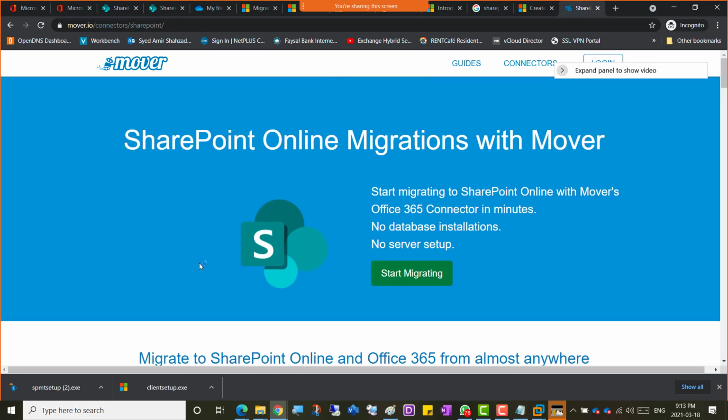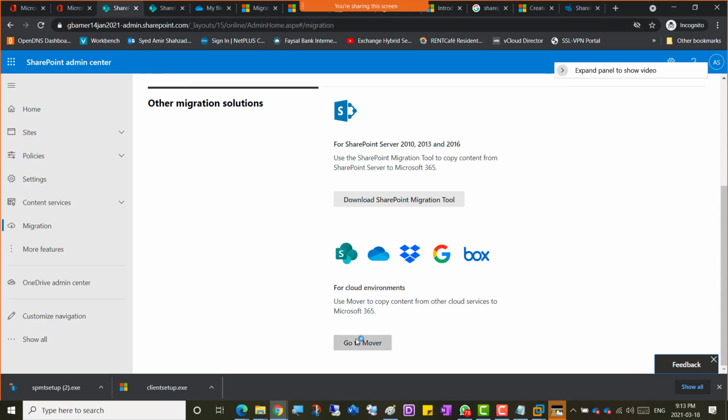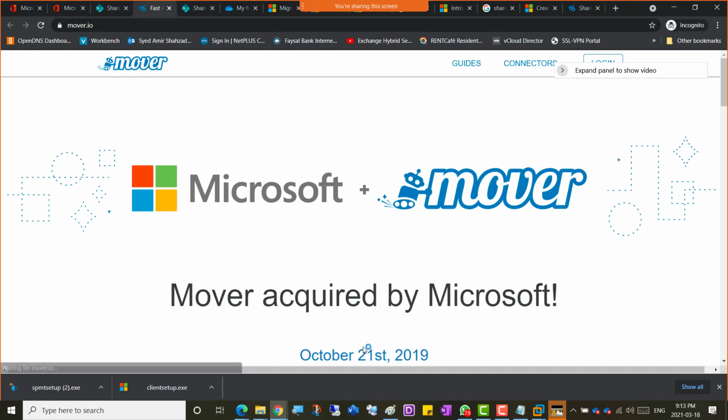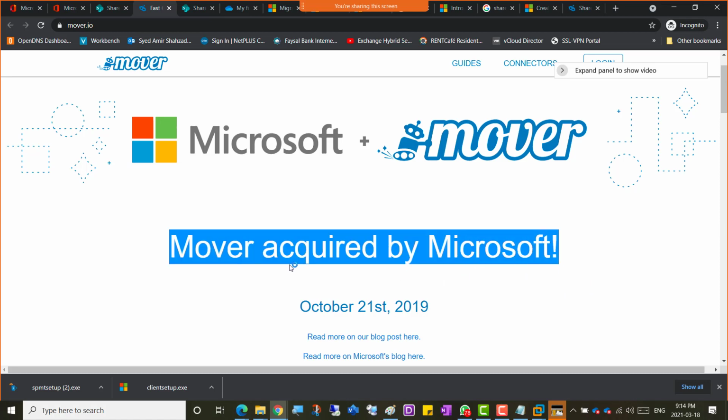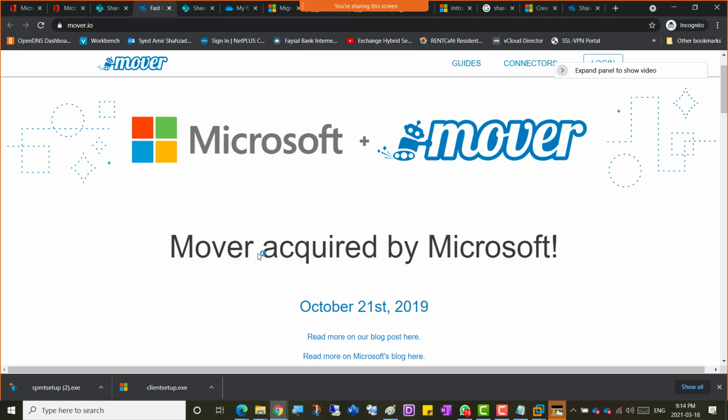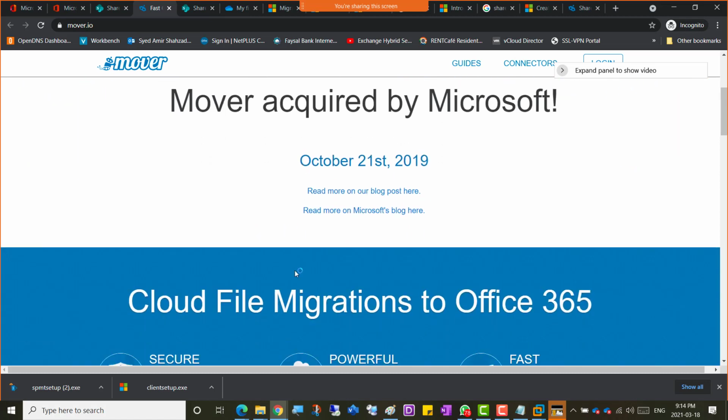This is what they do, and I'm just gonna go back to the SharePoint here, and there's a button here, go to Mover. So once we click, I think it's gonna still take us to that site. So Microsoft plus Mover. Yes, it's still third party. If it was Microsoft, they would have put their logo here as well. So it's partner, obviously, or Mover acquired by Microsoft. Seriously, it's written very big here, and I'm still saying third party. Okay, so it is acquired by Microsoft. Microsoft has purchased it already, October 21st, 2019. Read more, blah blah blah.